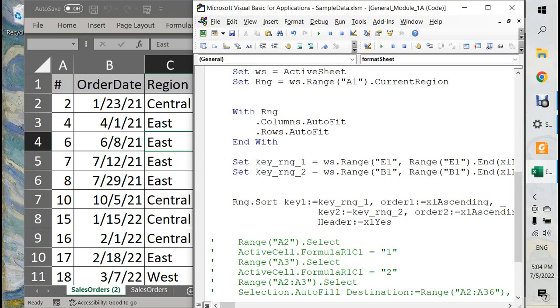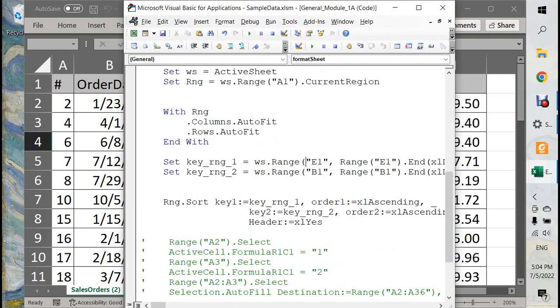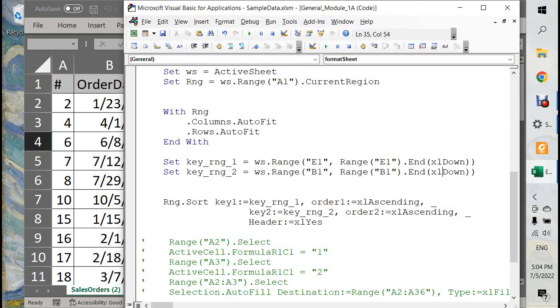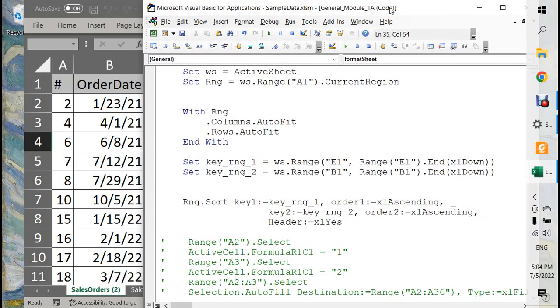I set two key ranges for sorting. Then I design the sorting from E1 all the way down to the end. Okay, all the way down to the end, and you can test it. For example, I tap this one.